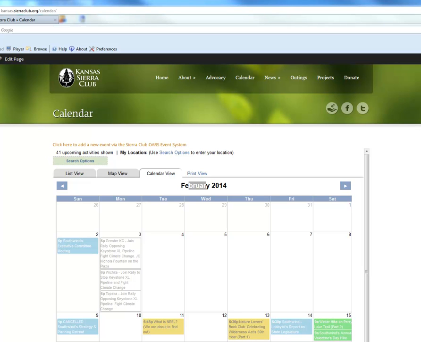We are going to learn how to enter an outing or a general meeting or a committee meeting or any meeting that you might have. And we're going to enter it in where it will show up, which is on this calendar right here.